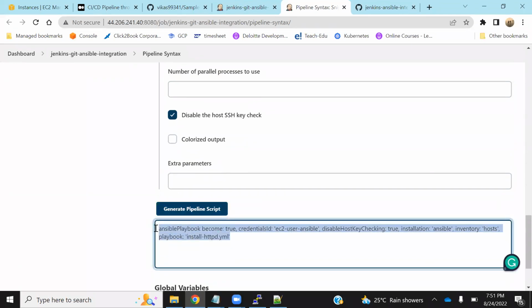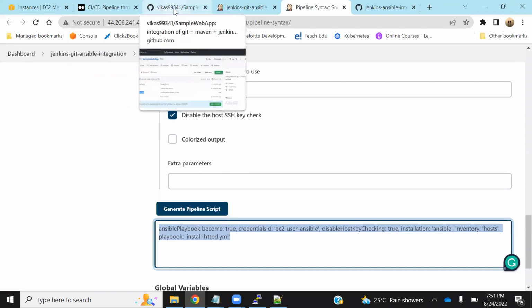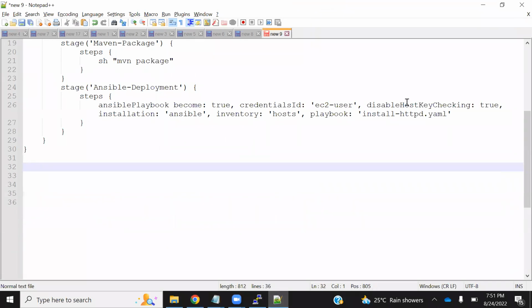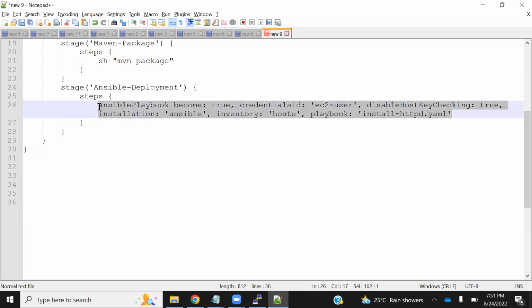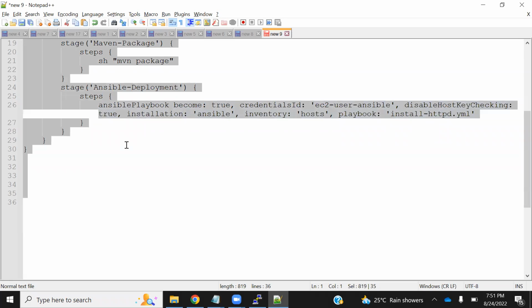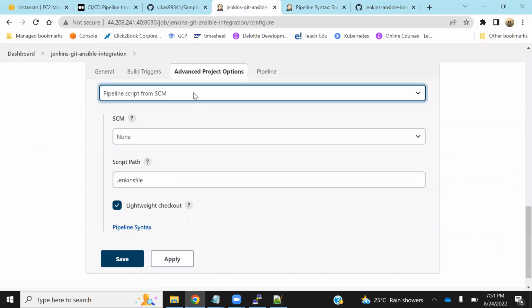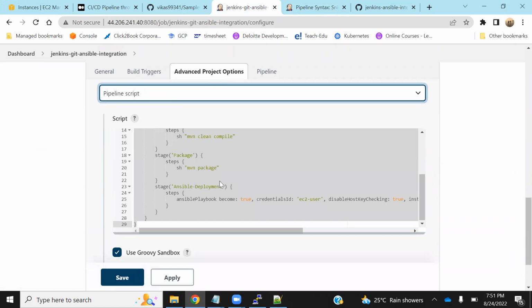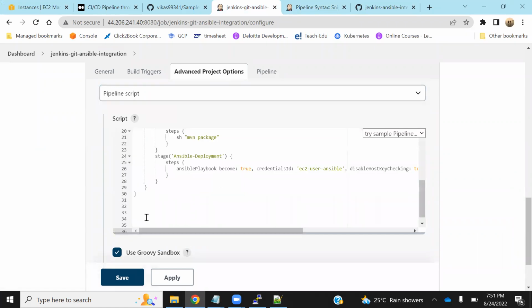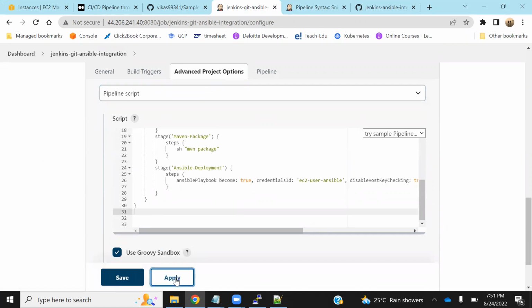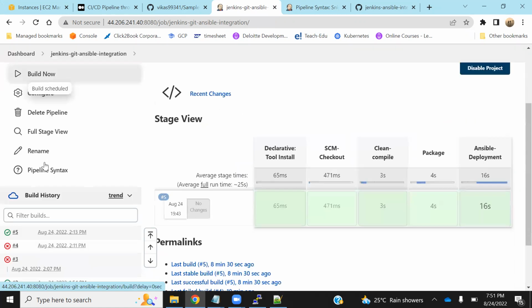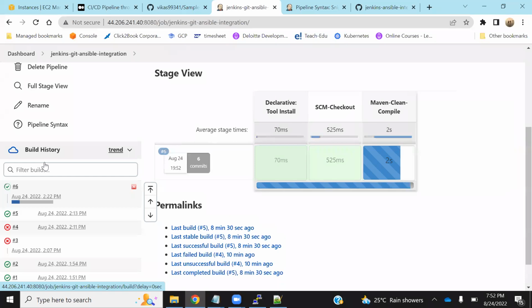Done. Take this and come here. This is what I want to change. Okay. Control A, Control C, go back. This I will come, but let me just run it like this first. Apply, save. And let me run it now.